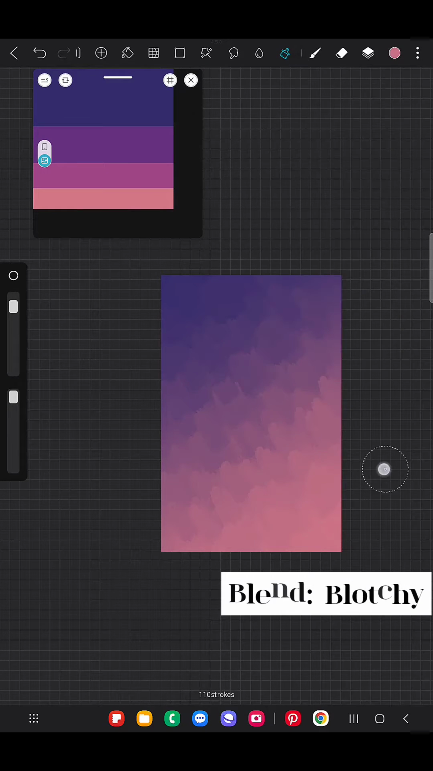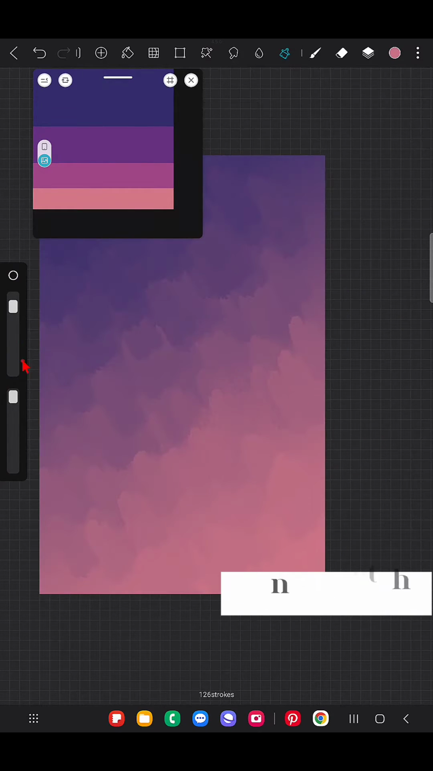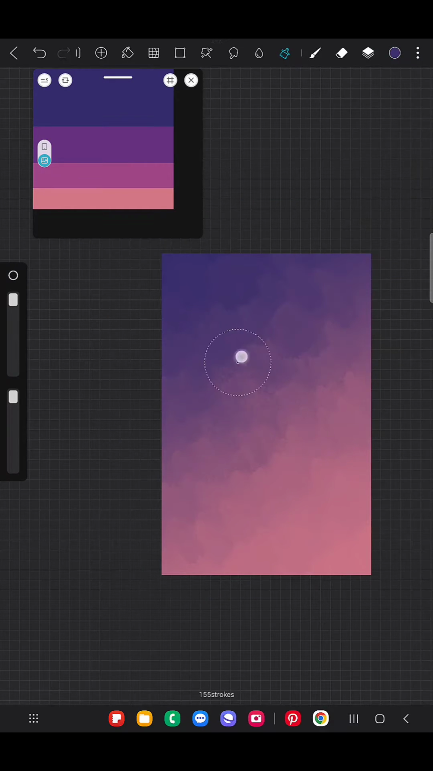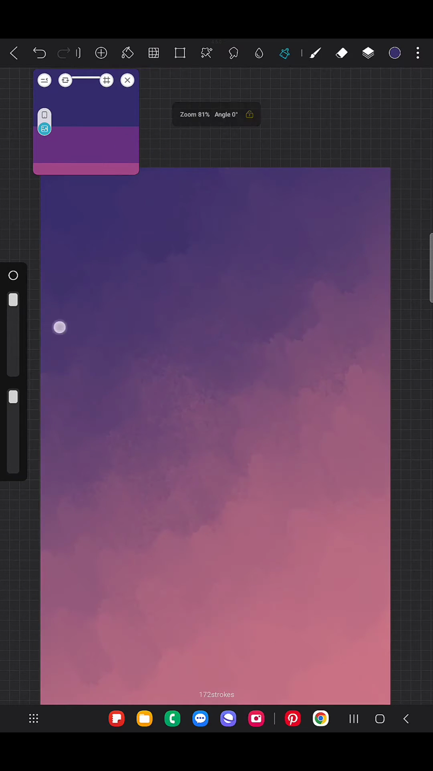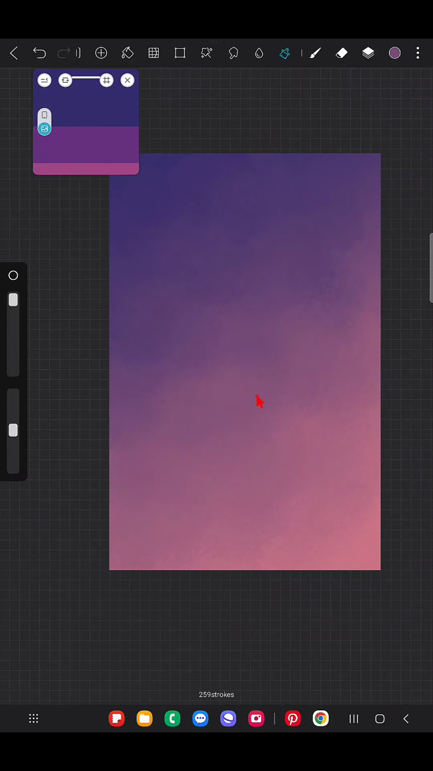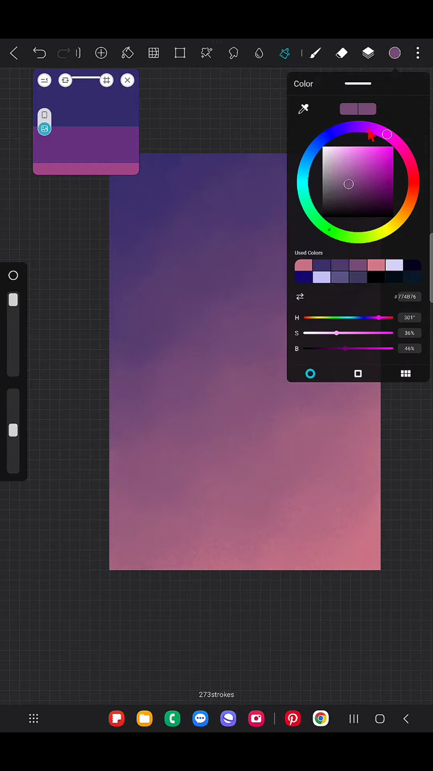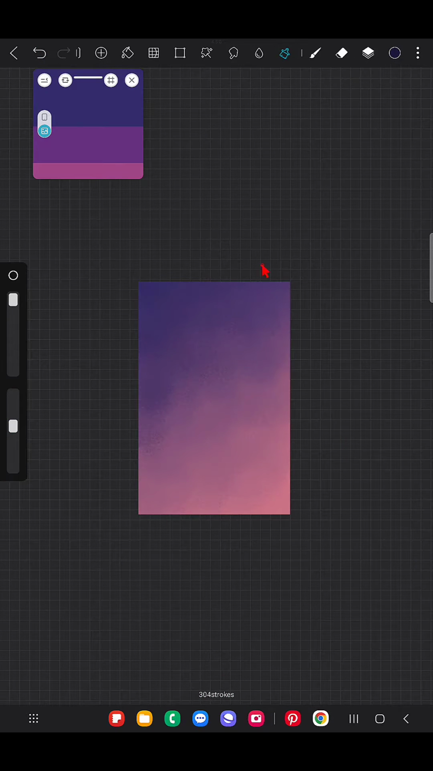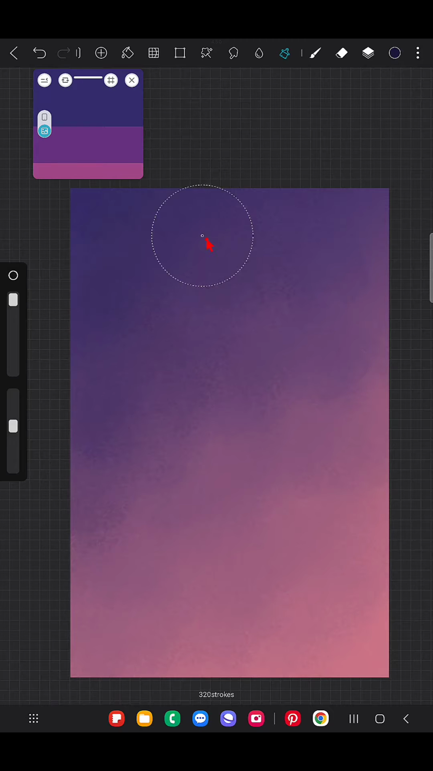Also, I'm going to try this blotchy blend to add some very mild dot-like details. You can see here before we had patchy details all over the canvas, and after using this blotchy blend brush, this became more like a very blended one. Okay, our background is almost ready.